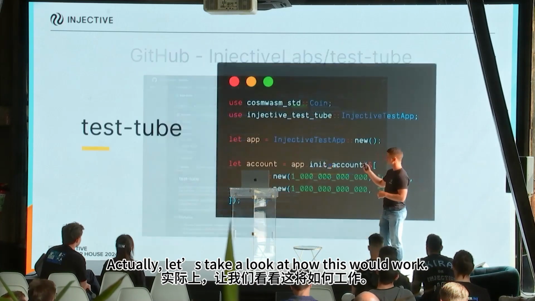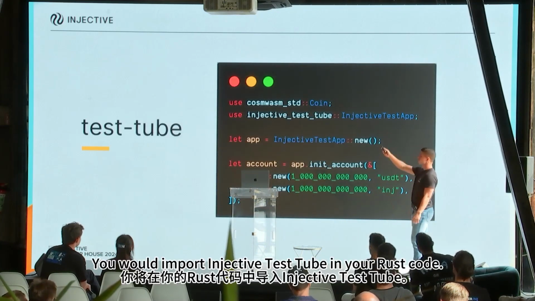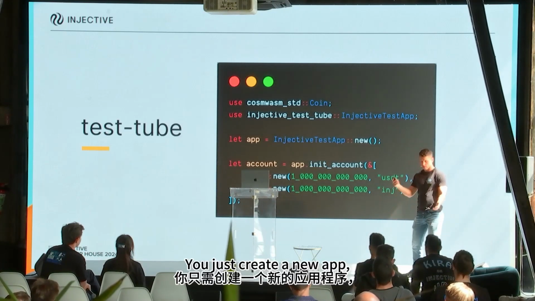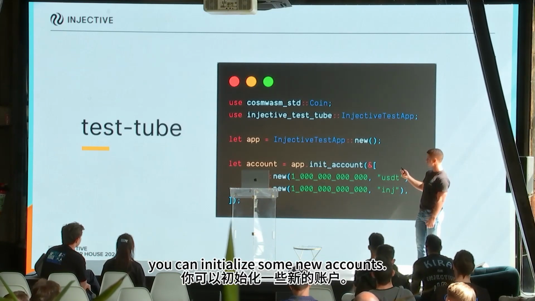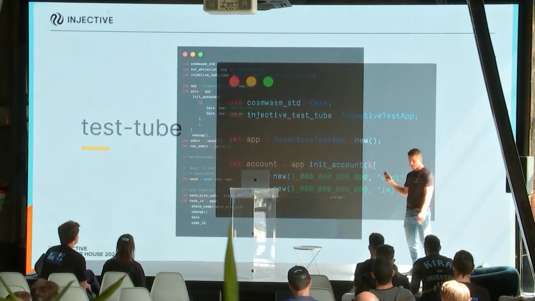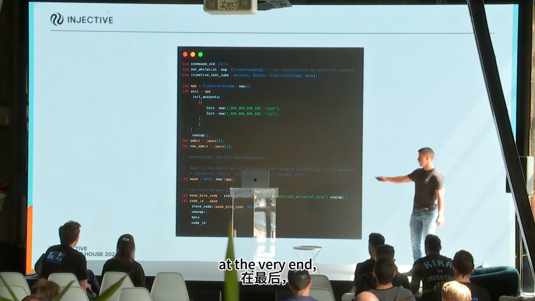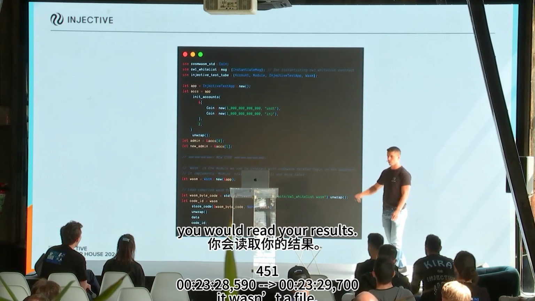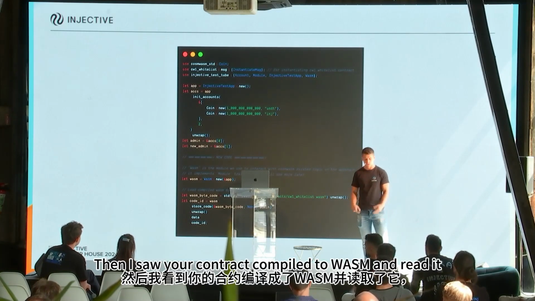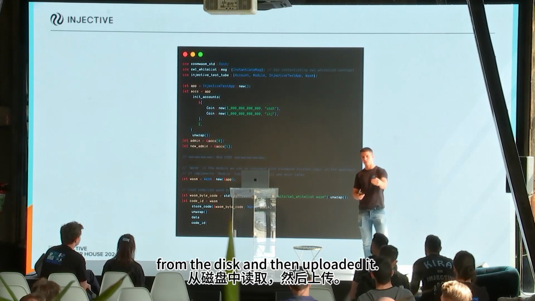Actually, let's take a look at how this would work. You would import Injective TestTube in your Rust code. You just create a new app. You can initialize some new accounts. And then, typically at the very end, you would read your WASM file. So your contract compiles to WASM, you read it from the disk, and then upload it.